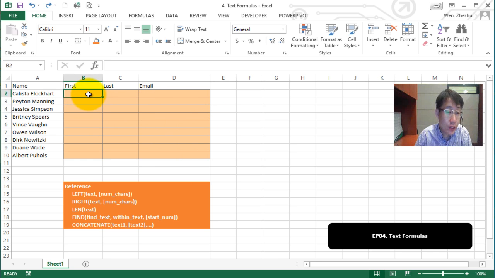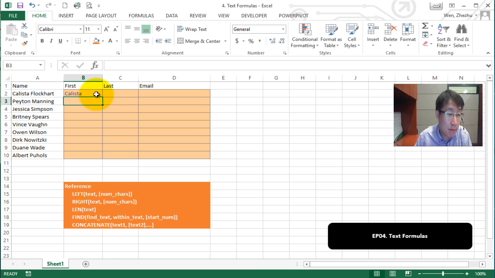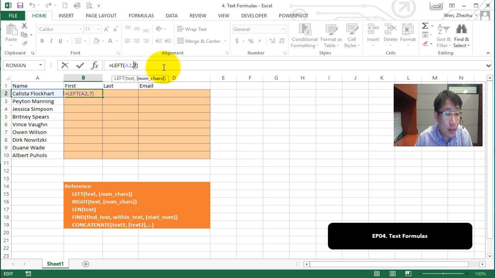First, let's take the first name out of the entire name here. There is a formula called LEFT that helps us take out a number of characters. In this case, 1, 2, 3, 4, 5, 6, 7. I have taken 7 characters from A2 from the beginning. That of course is going to be the name of this first person, Callista. But obviously, not everybody has a first name that is 7 characters in length. Therefore, the number 7 has to be dealt with a little differently here.